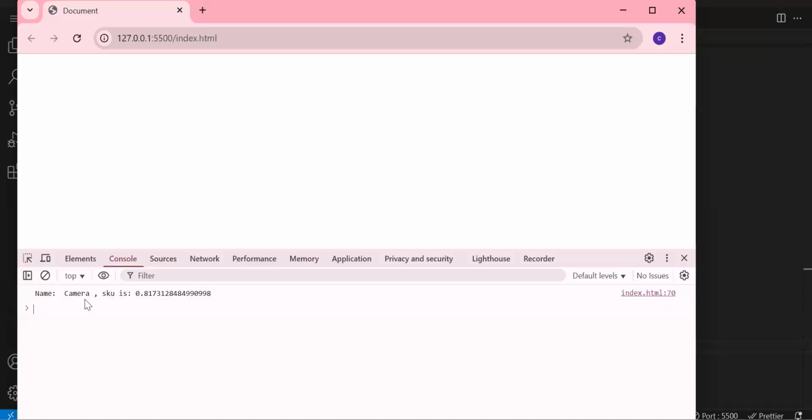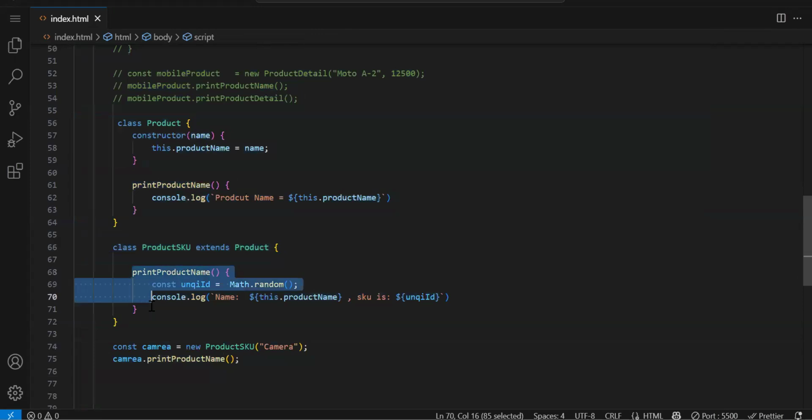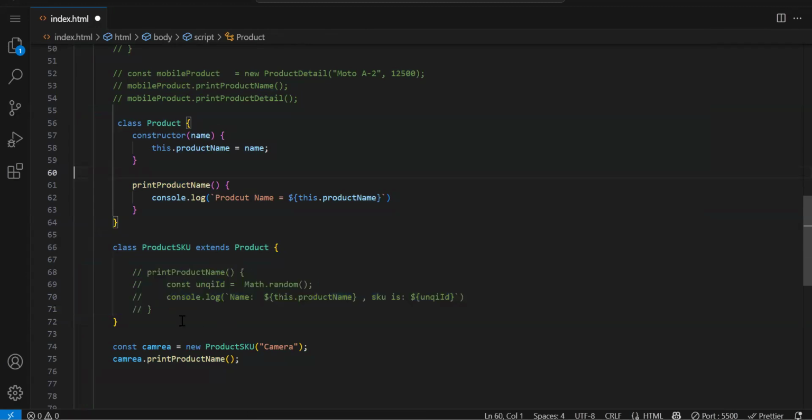So see, it is working. But let's say I remove this from over here. I didn't override any method over here, so this will point to your parent class. See, it is printing the product name only, which means it is pointing to this. So this is a simple override thing: how we override a method in the child class.